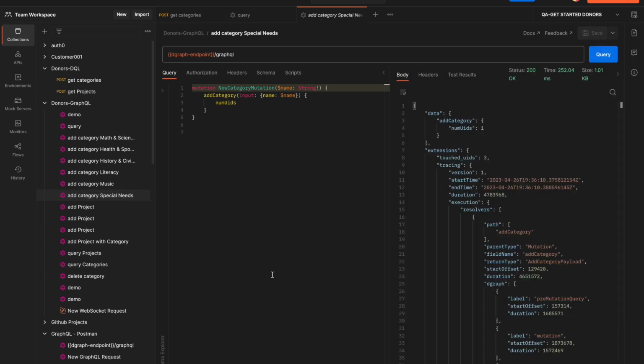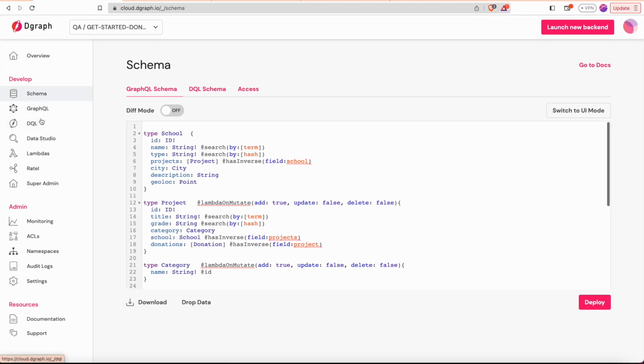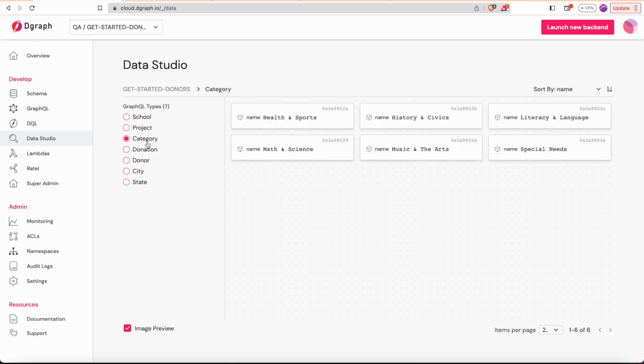So if you look at the data from the GraphQL API, we can do that in Data Studio here. You'll see that I have my categories created, and this is all that is accessible from GraphQL. But we can look at what is stored in Dgraph using the Dgraph query language.